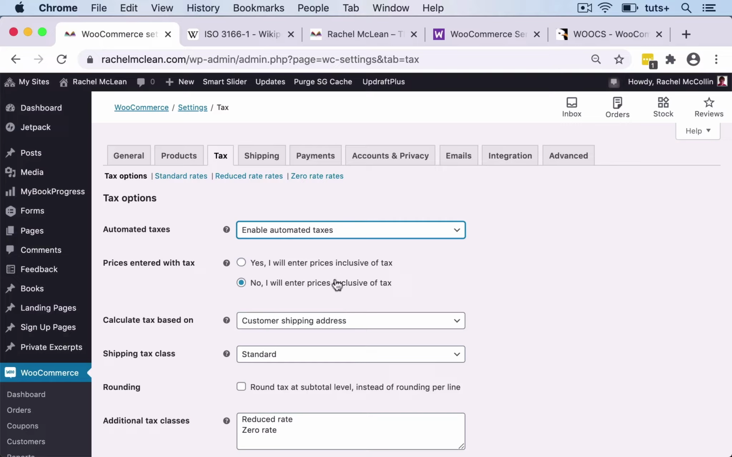So I'm in the UK and I'm selling business to consumer. So I'm going to enter my prices inclusive of tax. Now, depending on where you are, you might enter them exclusive of tax. So if you're business to business, your customers can probably claim the tax back, so you'd enter them exclusive of tax. And also in countries where people are used to adding tax on at the checkout, you'd enter them exclusive of tax. But I'm including tax.